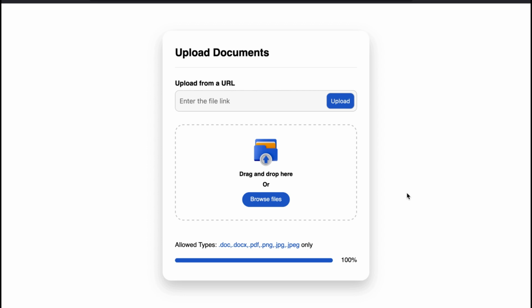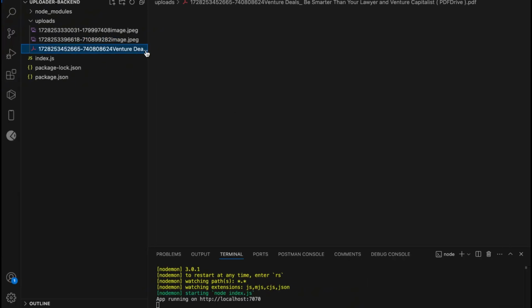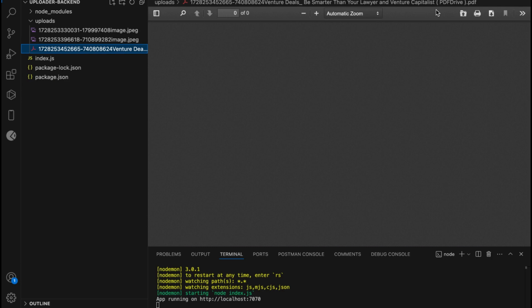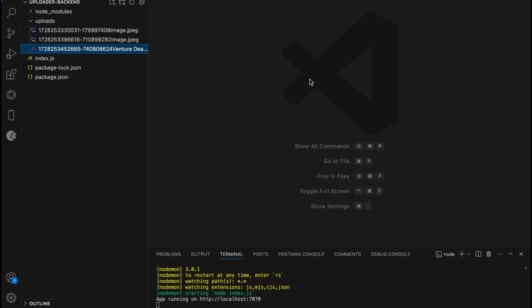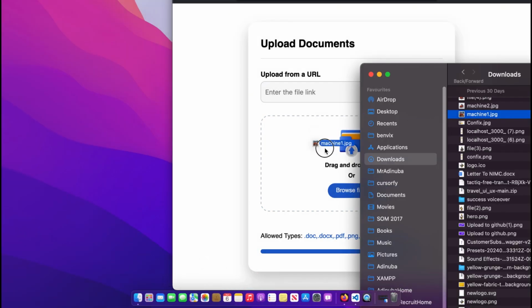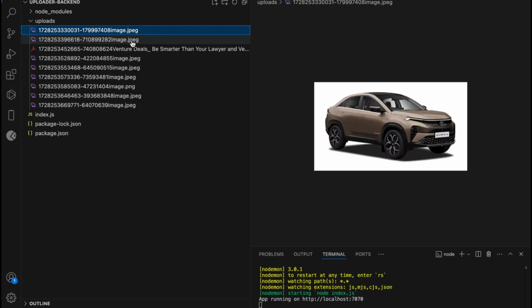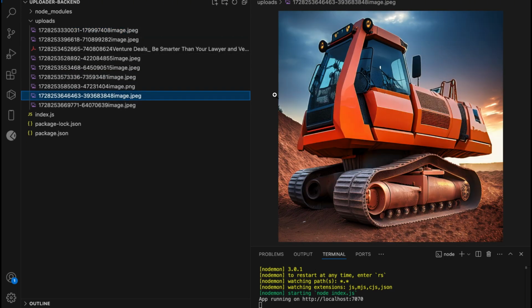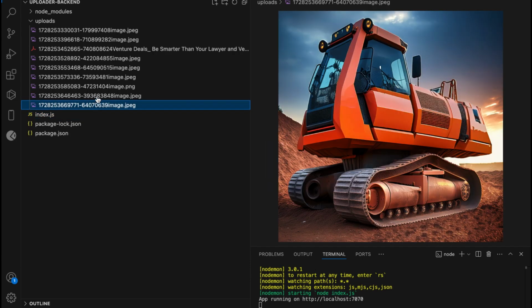So let's check it and see if the file was uploaded. As you can see, look at the PDF that I just uploaded right here. That is cool, guys. This is awesome. Next, you can also upload the file by dragging it and dropping it on top of this area so that it will get uploaded. So these are the files that are uploaded by using the link, dragging and dropping, and by selecting. So this is it.